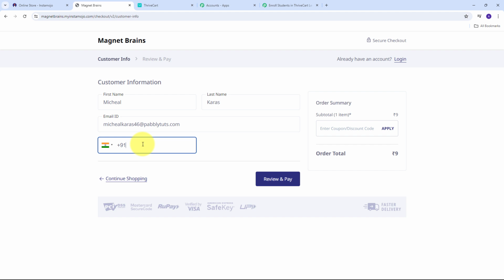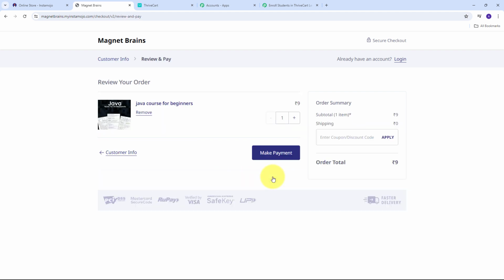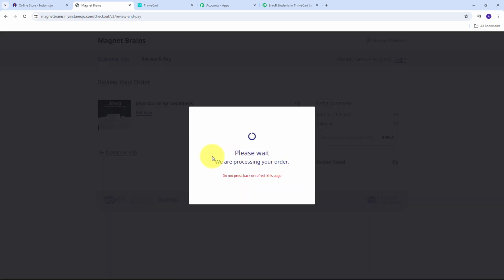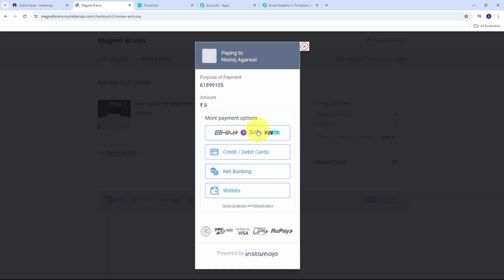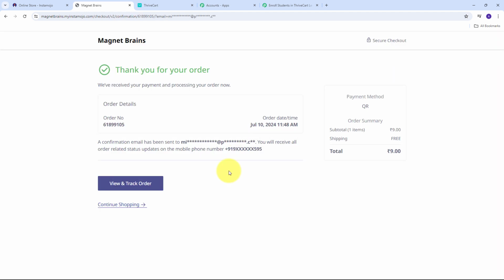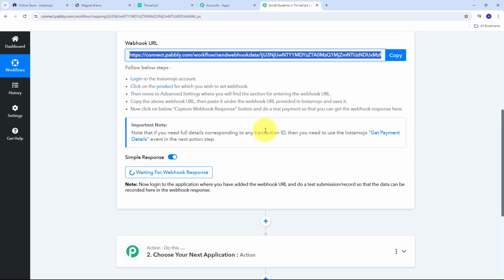Now I need to give the phone number. So here I'm going to give a random phone number of my student. And now I'm going to click on review and pay. And here this is my course, which is Java course for beginners. So I'm going to make payment here. And now I'm going to make the payment by using UPI. So here I have successfully made this sale for my course, and I have made this payment by using Instamojo. So now I need to take you back to Pabbly Connect.